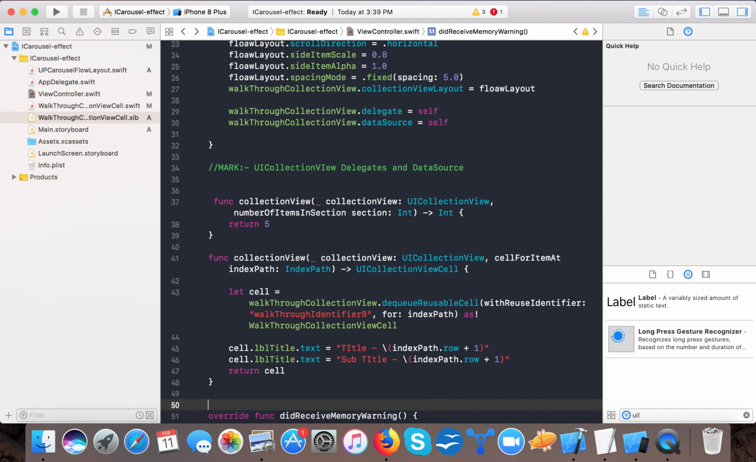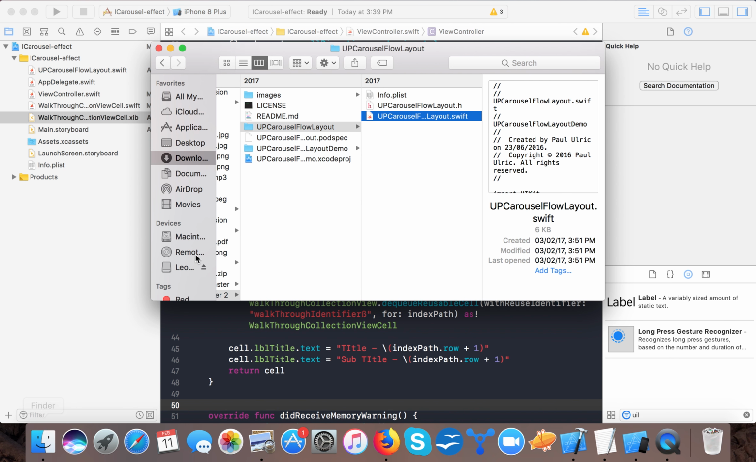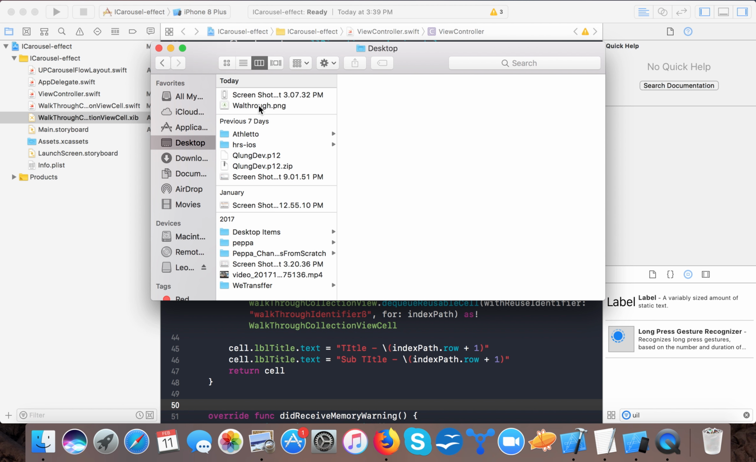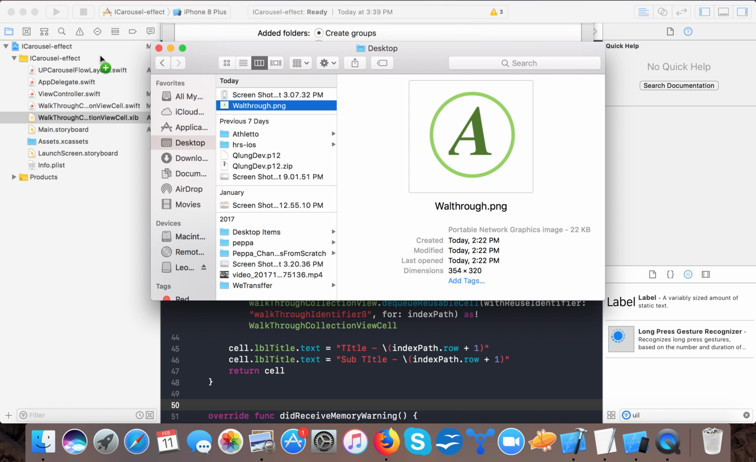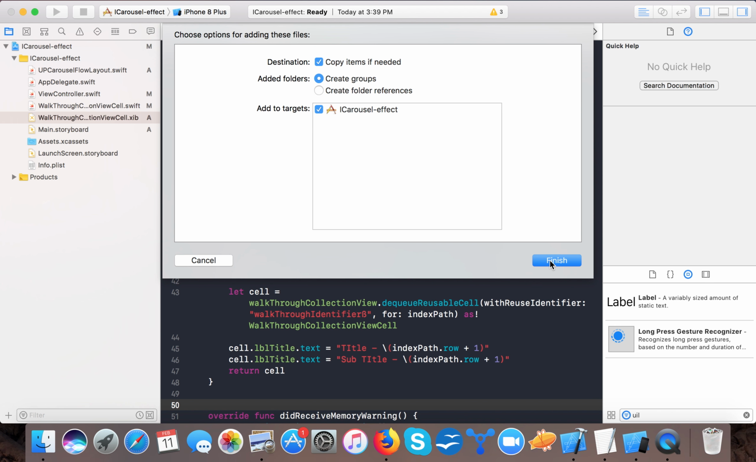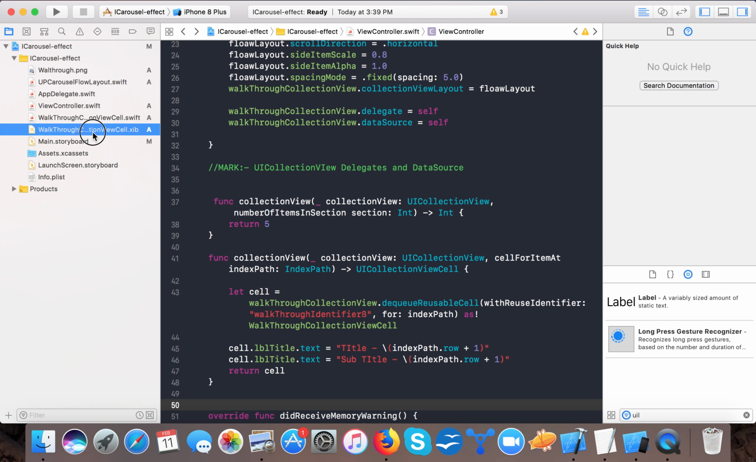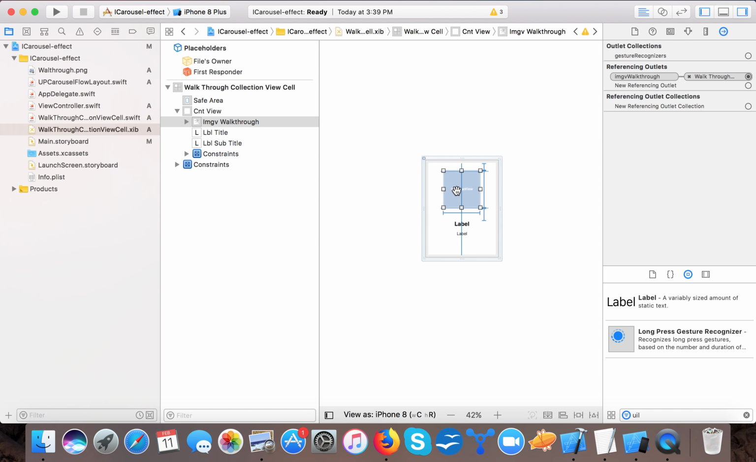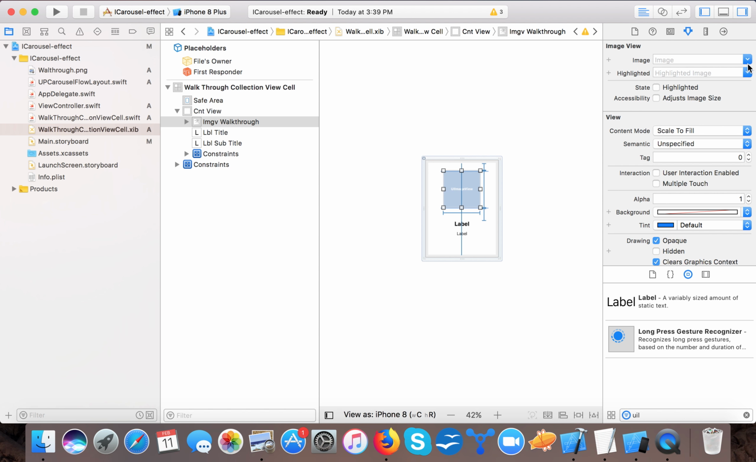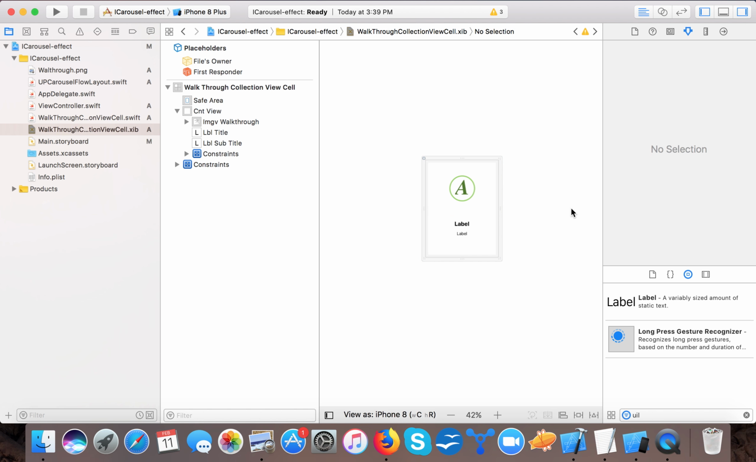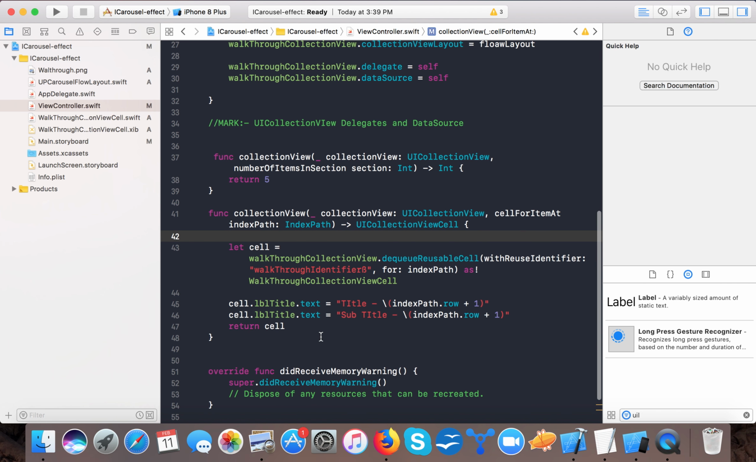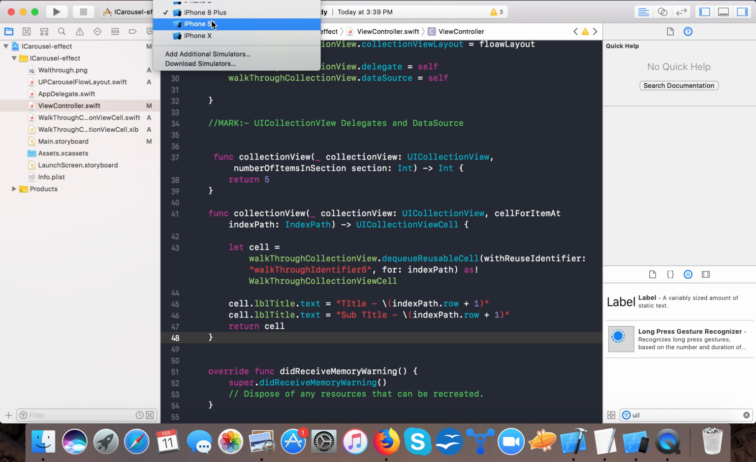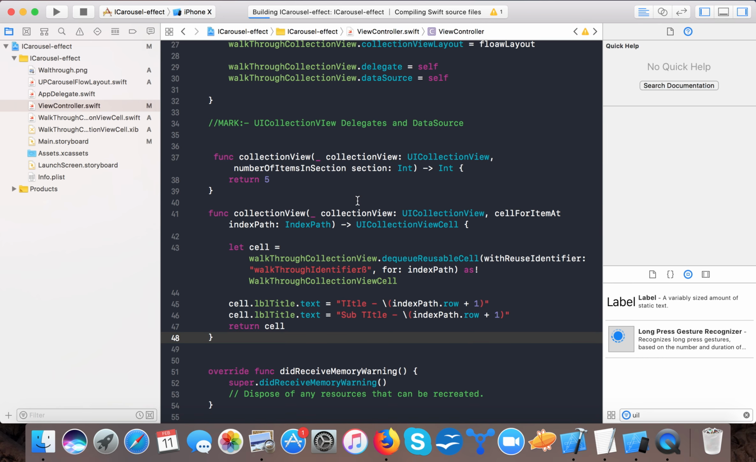And here we run. And for the image, I have an image here on the Desktop, walkthrough.png. I just copied it, and here I will assign it to my image, walkthrough.png, and say aspect fit. Okay, now if I run the app here, what will happen? Let's see.